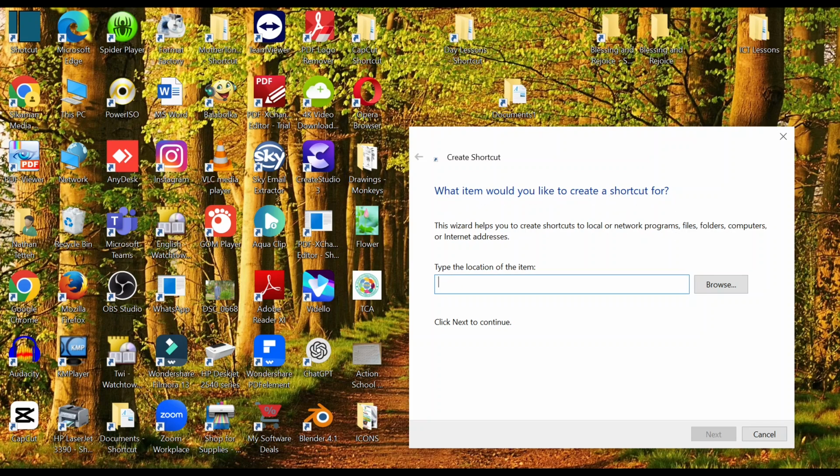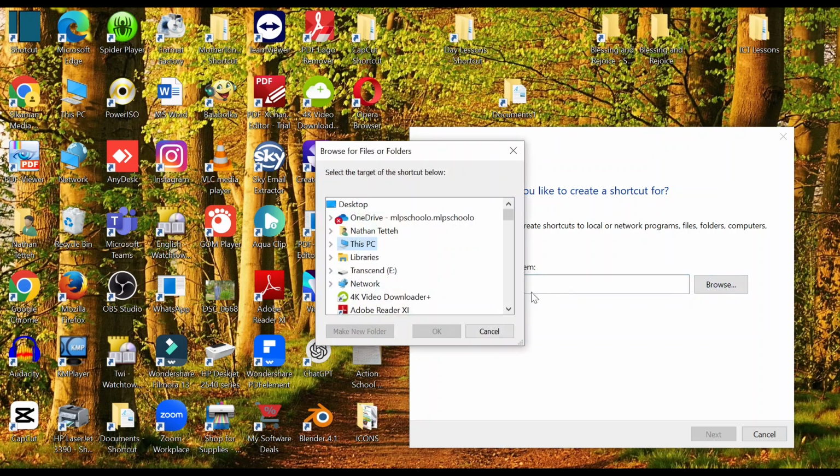Then we come to this box. It says type the location of the item. So you can just type the location, but if you don't know how to type the location and you are not so sure, come to browse. This is browse. So click on browse. Then you go and look for what you want to create the shortcut for, the file or the folder that you want to create a shortcut for.